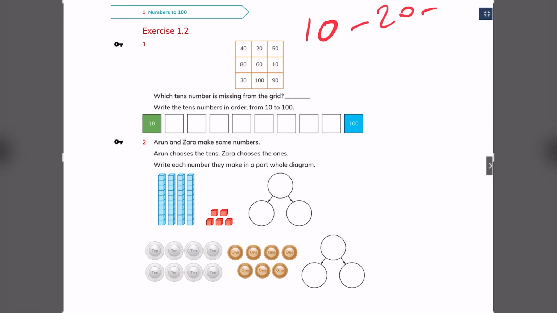10, 20, 30, 40, 50, 60. There's no 70. The number that is missing is number 70. Now write the tens in order from 10 to 100. Write the tens, 10, 20, 30, and so on. Okay? After finishing this, go to question 2.